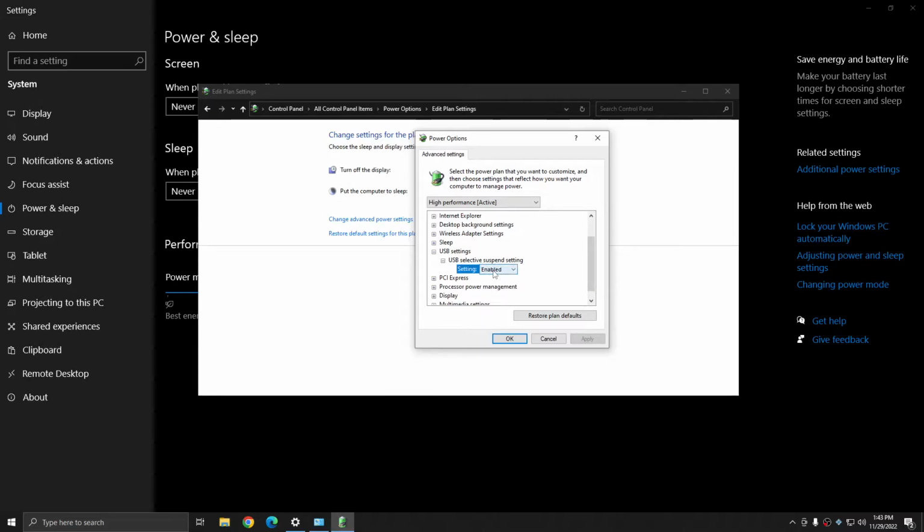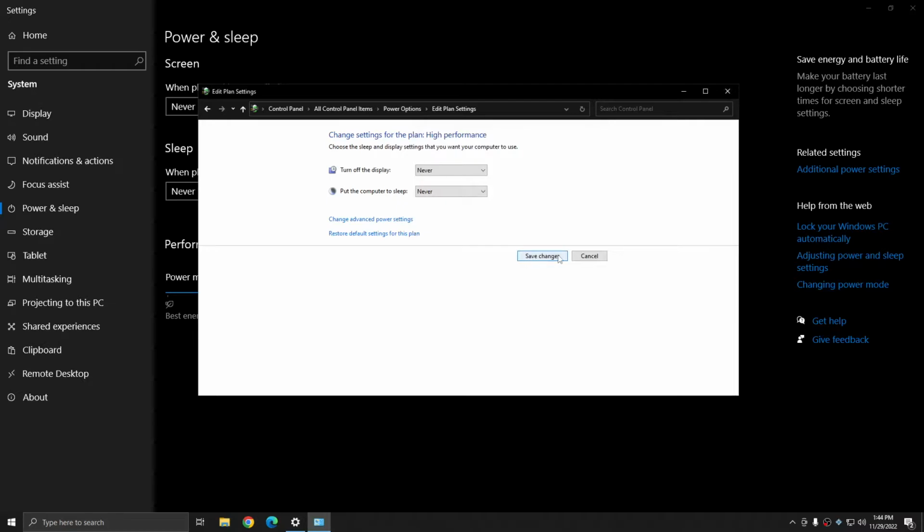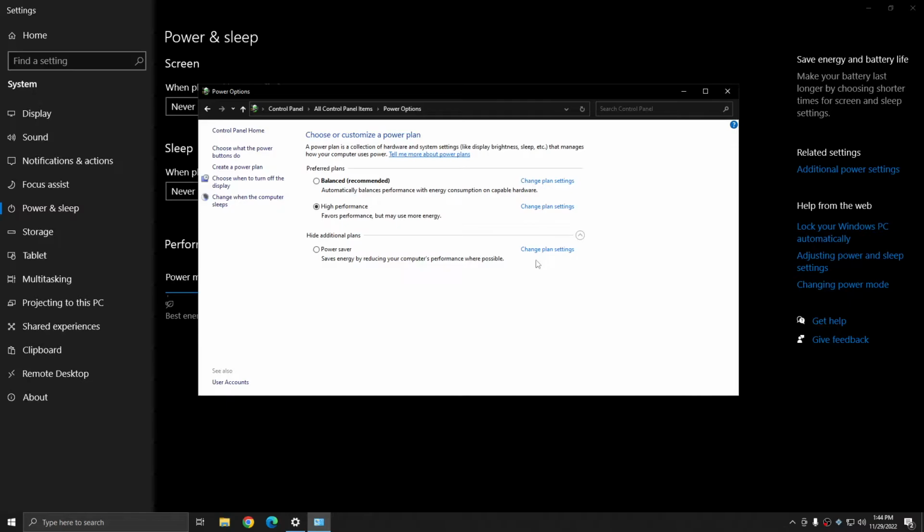I'm going to click on mine, and you see that it changes it into a drop-down box. And I'll click this drop-down box and choose disabled. And again, if you have a setting for on battery and plugged in, you'll want to do this to both. Next, I'll press apply to save this change, and then OK to close the advanced settings window. Next, I'm going to click Save Changes to save any changes that I made to my power plan. And this will take me back to the power plans.